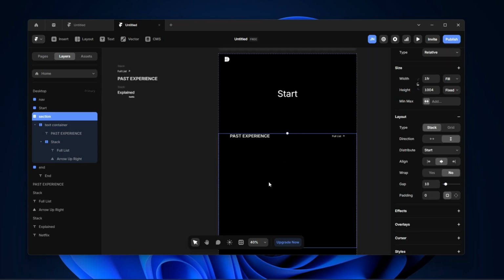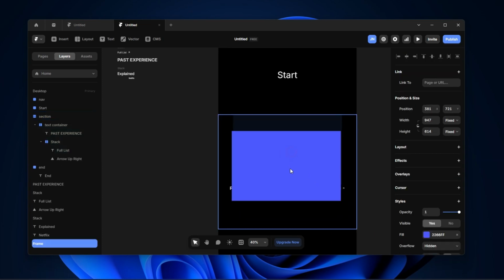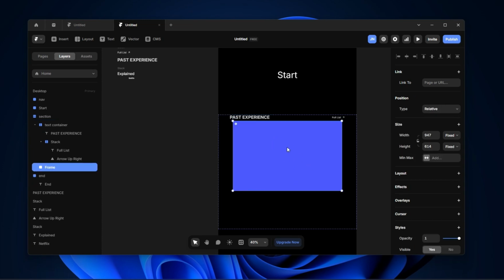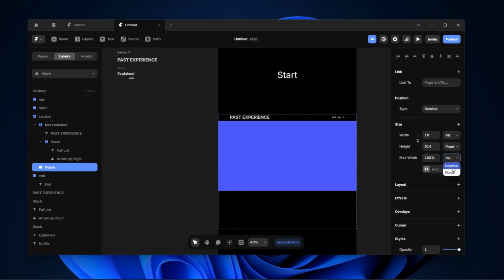So again, I'm also gonna hold F on my keyboard, come back to my section parent, and create this other frame where we're gonna now position our cards. So again, I'm gonna give it the same properties. I'm gonna set it to fill, and I'm gonna also again make sure my maximum width is set to 1000 pixels.